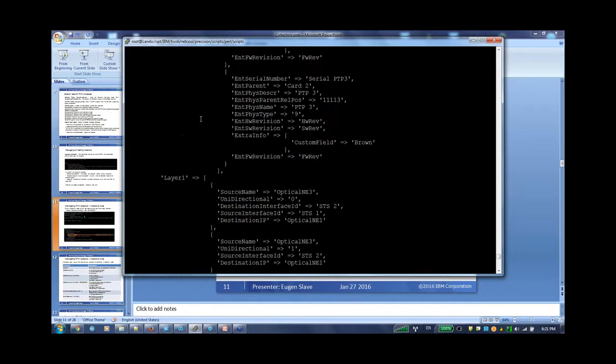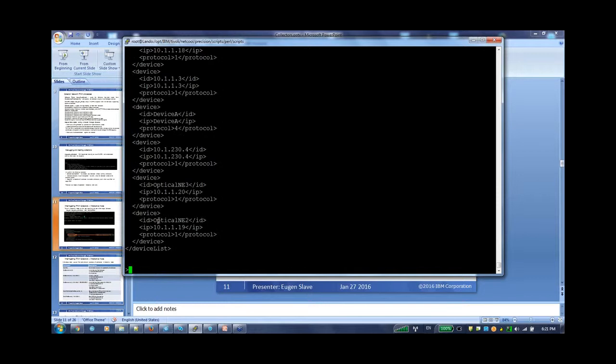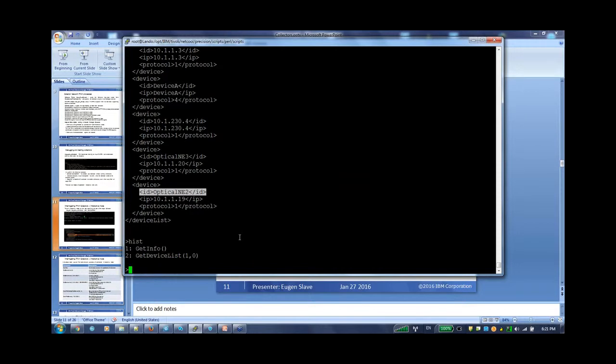If I want to see exactly only one device, let's say this device. By the way, you can run paste and see a history of all the queries that were run. So get device list, one as data source ID, one meaning only one device, and then the device ID, which is optical.